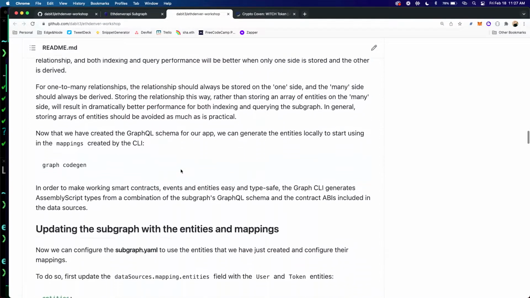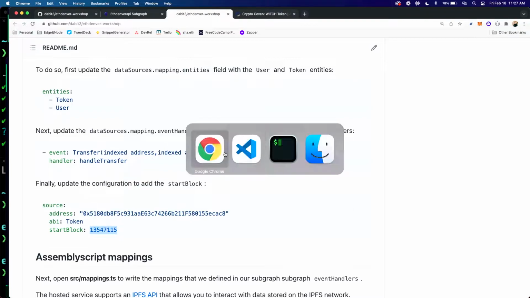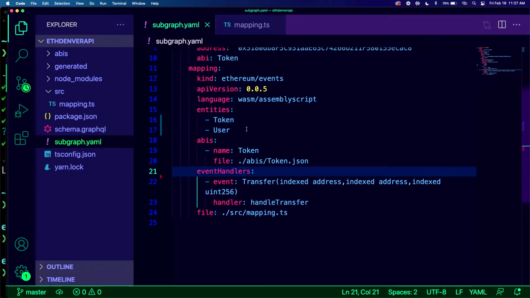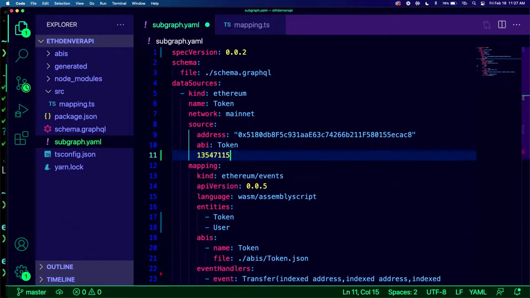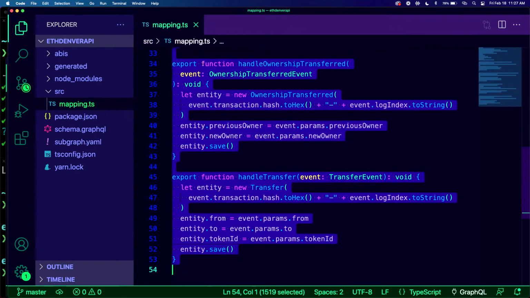And then finally, we want to go ahead and define the start block. And this is when the contract had its first token created. And this is essentially going to be where we start indexing. So I can say start block, put that there. All right, so it looks like our subgraph configuration is done.